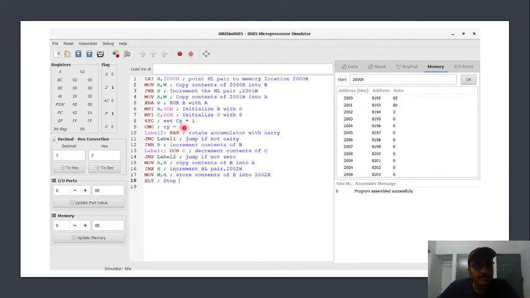and now we will set the carry flag to 0 by initially setting it to 1 and then complementing it. Now we will perform the rotate accumulator with carry operation. So we right shift all the bits of the accumulator content along with the carry flag, and we check if the carry flag is 1. If the carry flag is 1, we will increment B and directly decrement C. Else, if the carry flag is not set, we will directly decrement C without incrementing B.